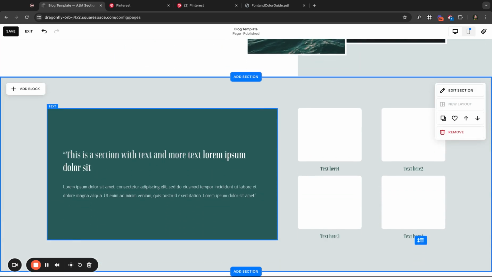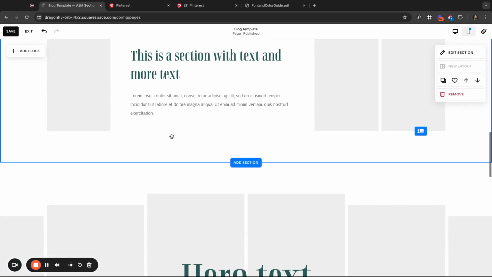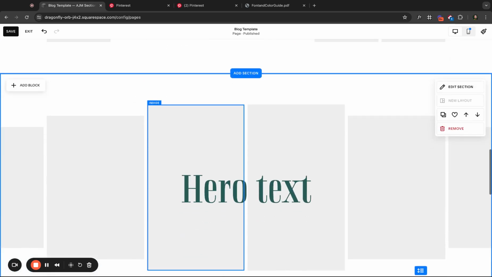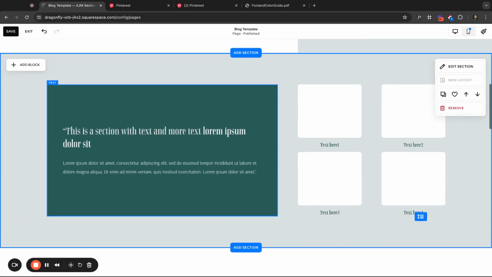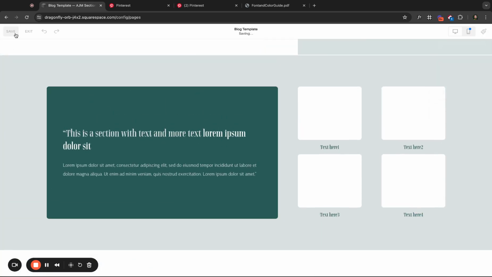Okay, so we need our categories. I feel like with the categories, no. We're gonna do featured posts here. Here's the thing. The more I'm thinking about this, the more I don't think we need, you know what we can do is almost combine featured posts and categories. Okay, I think I know what I'm gonna do.